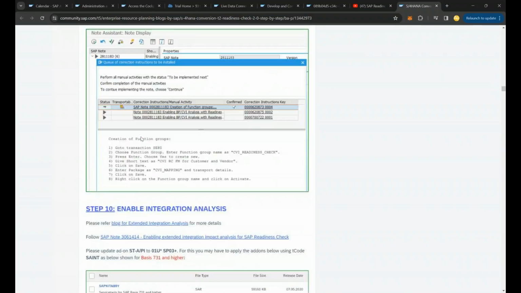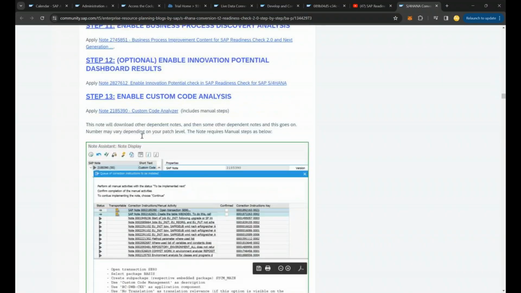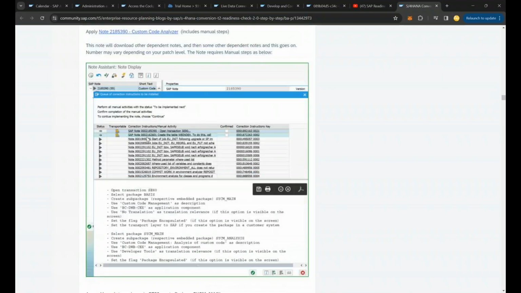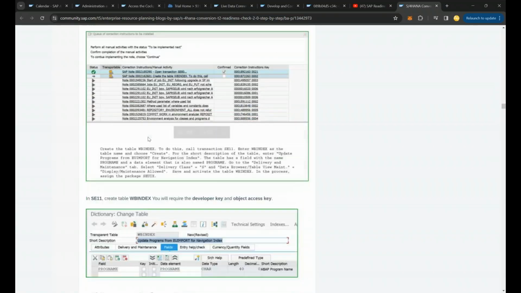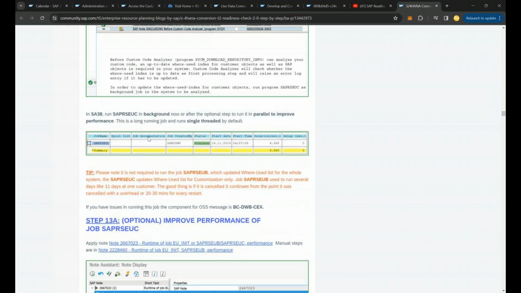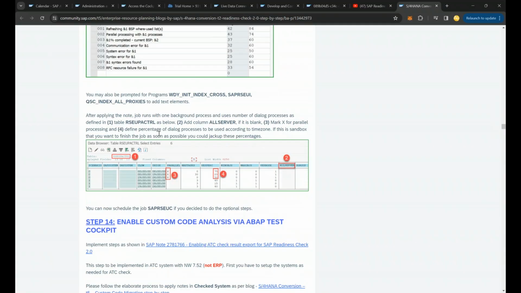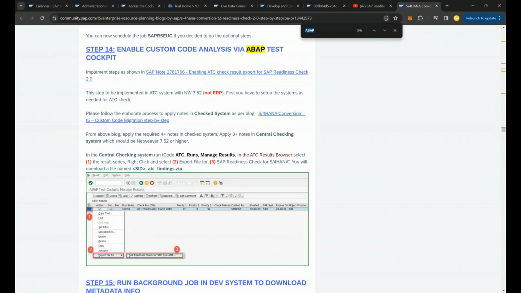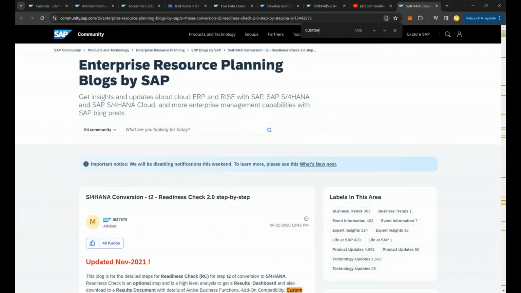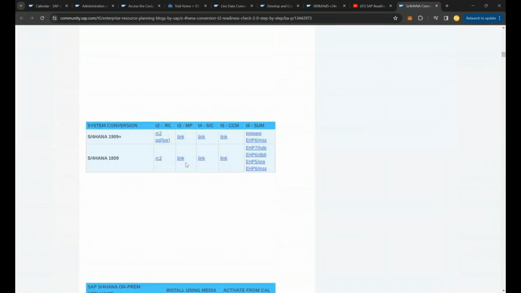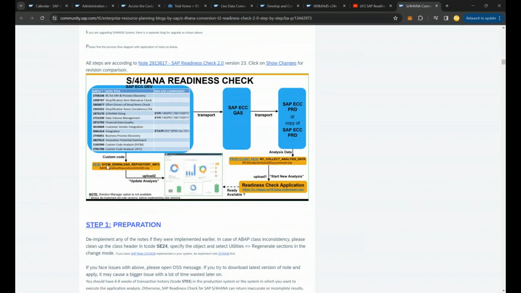And I will show you the program name so that it will be easy for you. There is a program you need to run in ECC because your custom code is there in ECC. So you run that program in the ECC system. It's called SYCM download repository info.